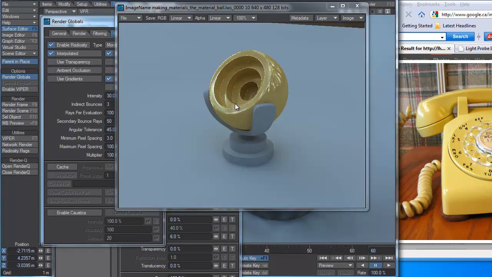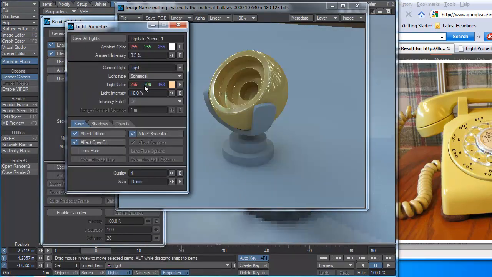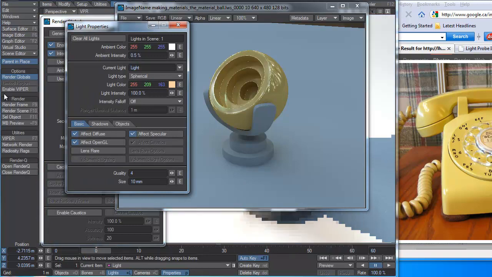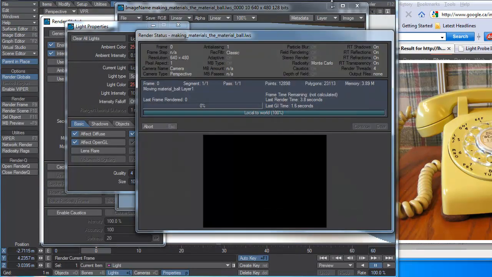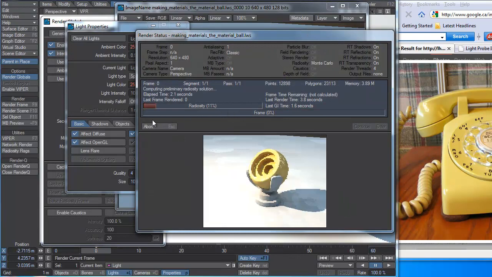Now here it is without the key light. I'll turn the key light back on and turn it back up to 100%. And there you have it.